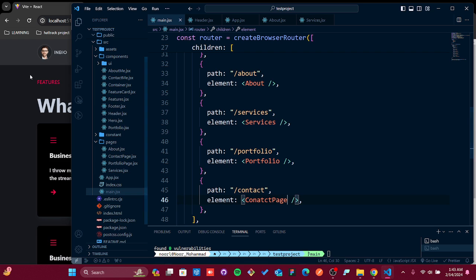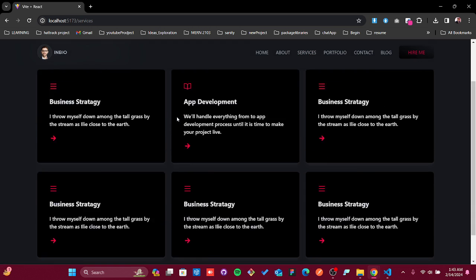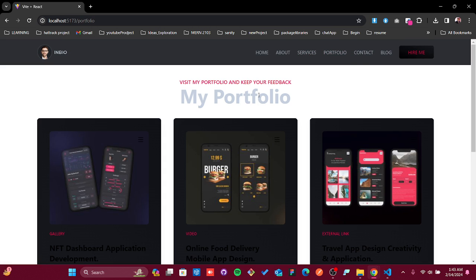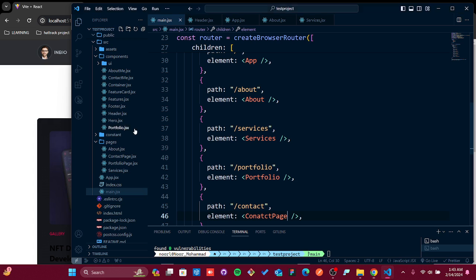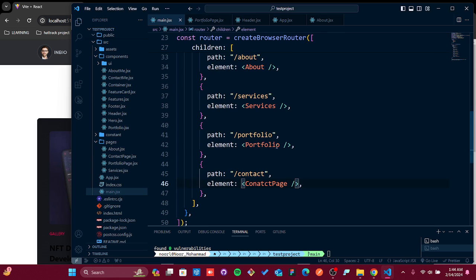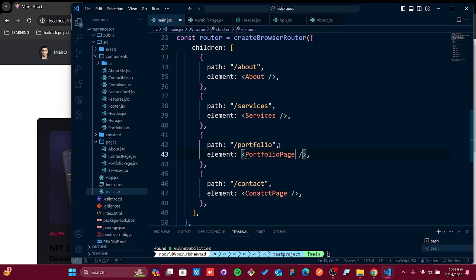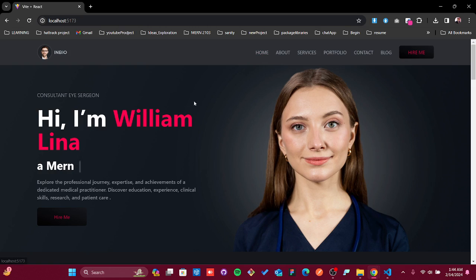Okay, right. So now if we create the services, okay, we are in the services. If we create the portfolio, okay, now what's actually happening here in the portfolio, let's go back to the portfolio pages. I need to check that everything is defined. So what's actually happening here, I think I took the wrong page, it should be portfolio page. Okay, now it's good. And in the contact, that's the simple parameter.